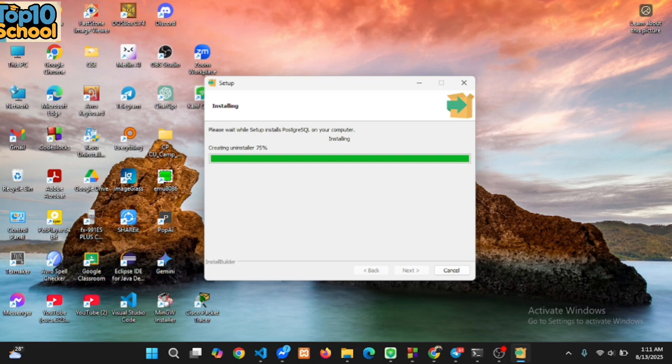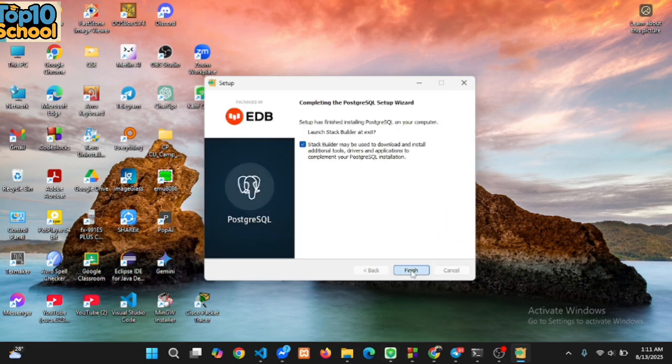By the end, you will have PostgreSQL and pgAdmin 4 fully set up and ready to use on your system.